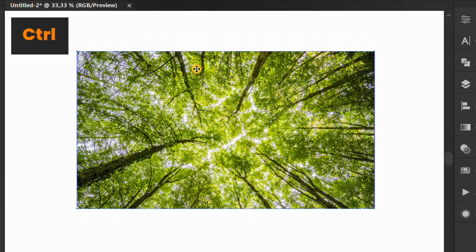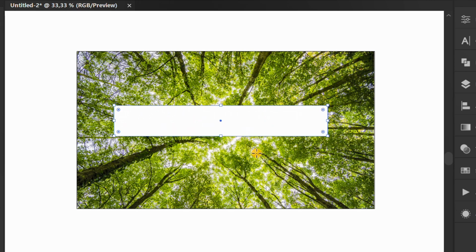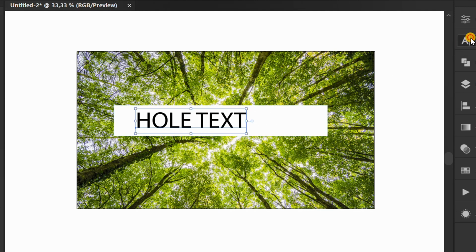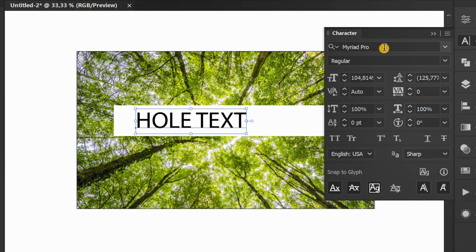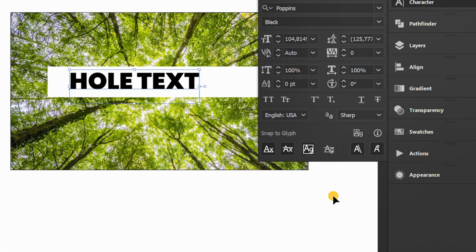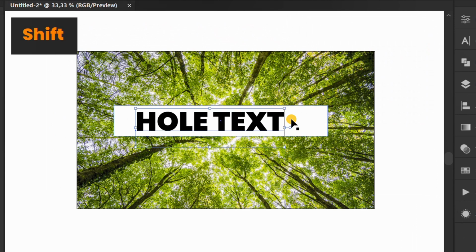Press Ctrl 2 to lock the background. Press M to make a rectangle. Then press T to insert text. Adjust the size and position.